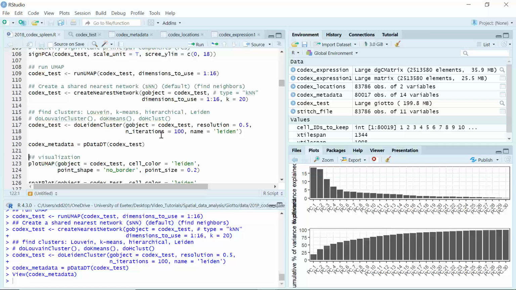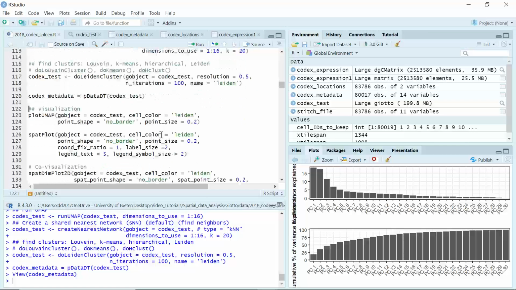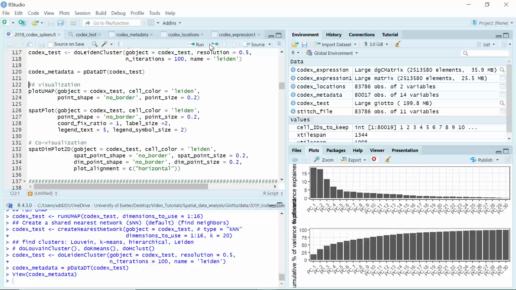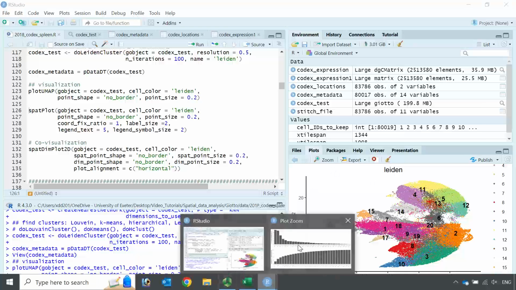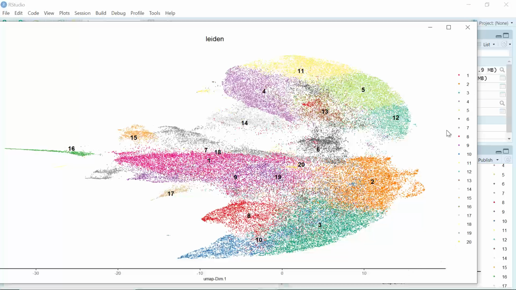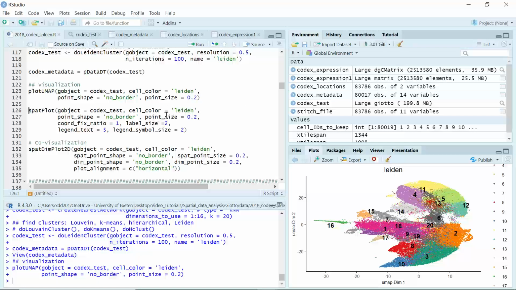First, we can use the plotUMAP function to plot the cell clusters. Let's run. You can see here is the UMAP for the cell clusters. We can zoom in. You can see in total we have 20 cell clusters here. And each cell cluster has been shown by a different color. So we identified the 20 cell clusters with the resolution as 0.5.